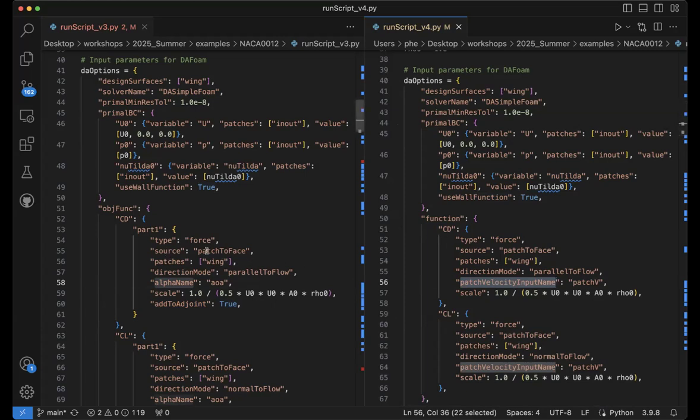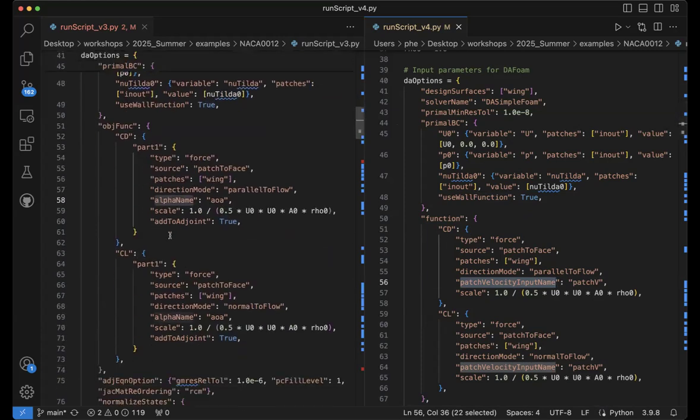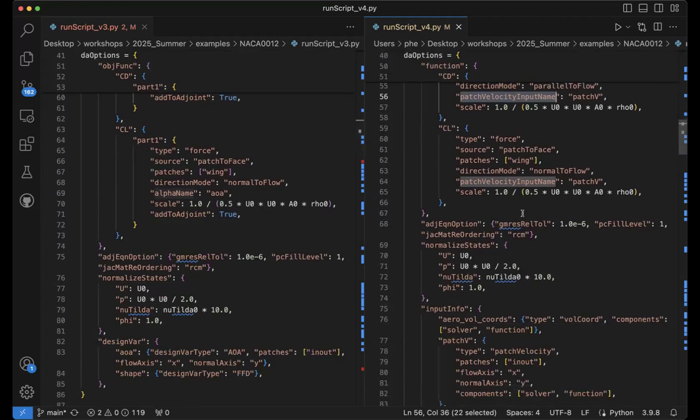Okay, as you can see, I will not run tutorials to actually run this case, but I will mostly focus on the run script differences. Okay, let me scroll down.